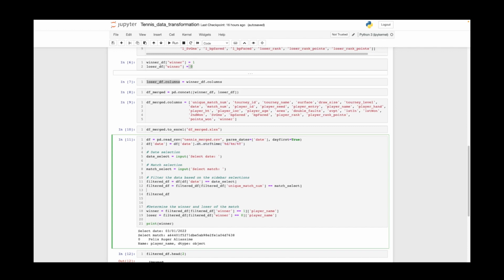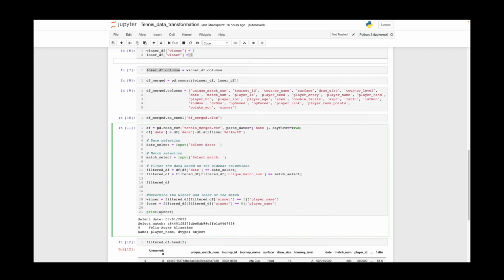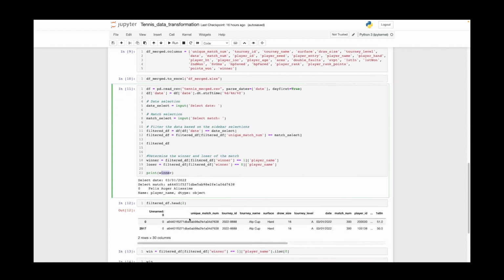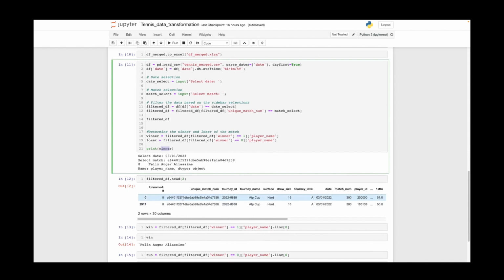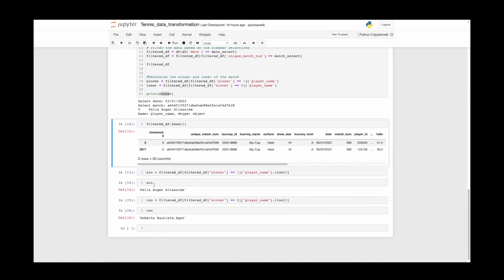And then this is just an analysis. If you input the date here and input the unique match number here, we should be able to see who is the winner. In this case it is Felix, and you can only see those two row items here, one for the winner and one for the loser. For the hash key we have entered, for this match, the winner is Felix and the runner-up is Roberto.